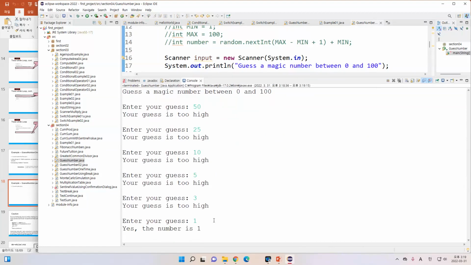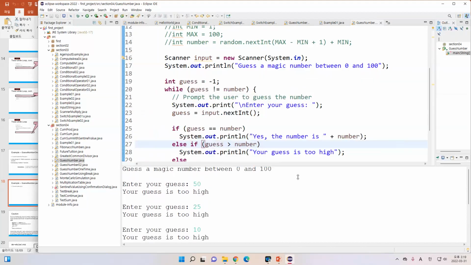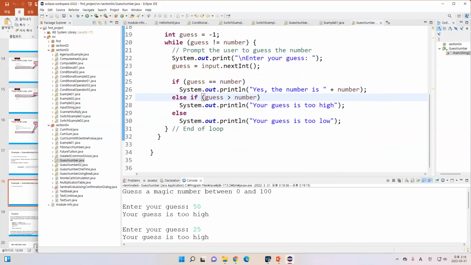It will be a loop until you find the number. Okay, I think I need to stop here.